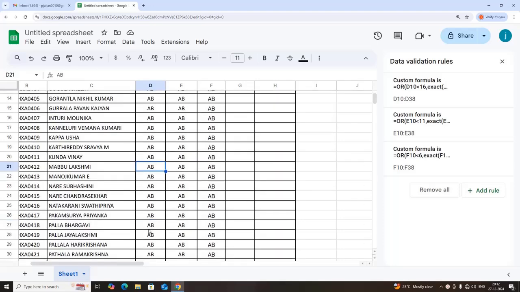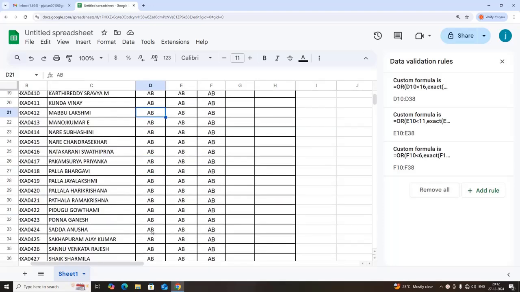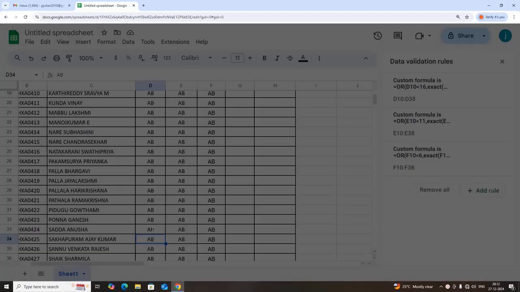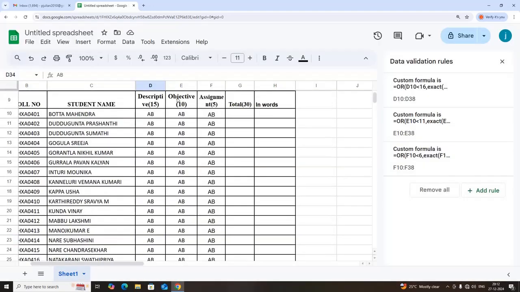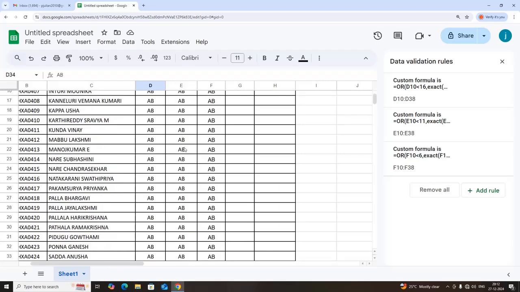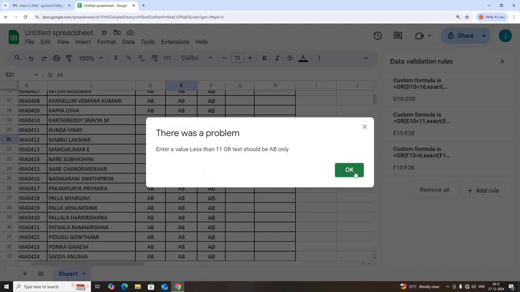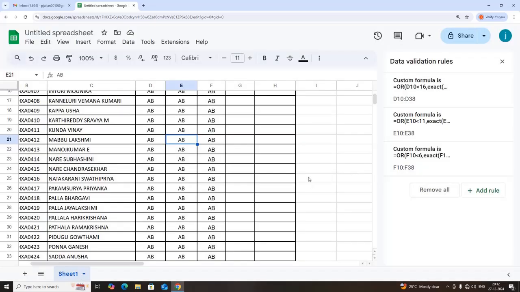Okay, I'll then check in the same column some other cell. I'll type now 17. Okay, it's working. Similarly, I'll check the objective column randomly somewhere here. Click this and enter more than 10. Let me enter 13 and see if it works or not. Yes, it is working. The data validation condition is working.